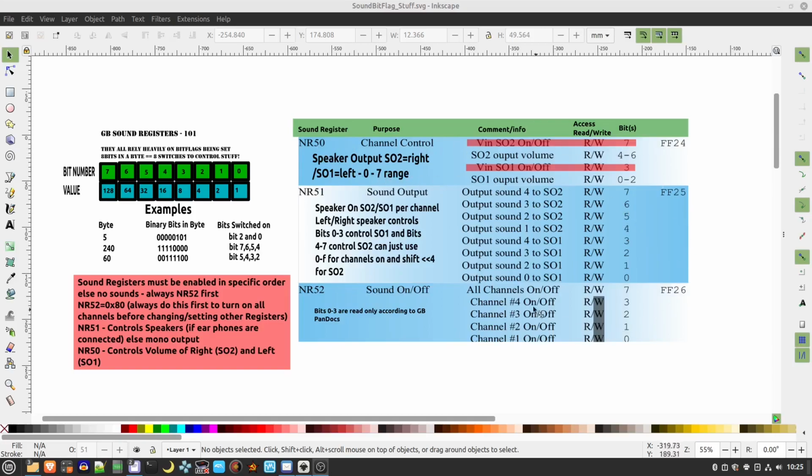So from this image here, taken from the GB crib sheet, you can see that this one byte here, which corresponds to register 50, has bit 7 meaning one switch, bits 4 to 6 control some other settings on the sound chip, and so on and so forth. So it's best to understand how these bit switches work.